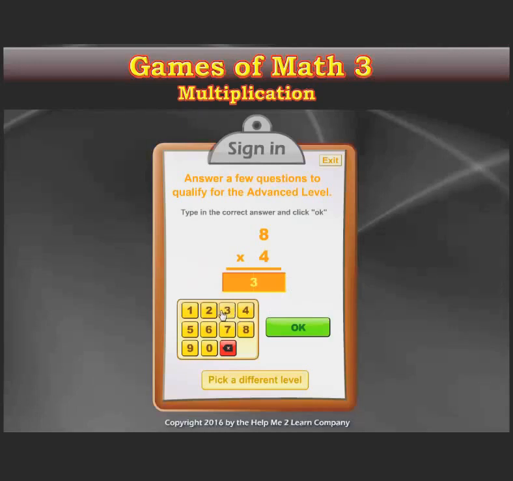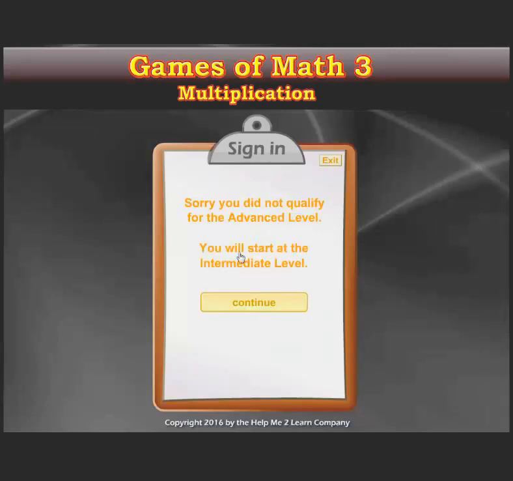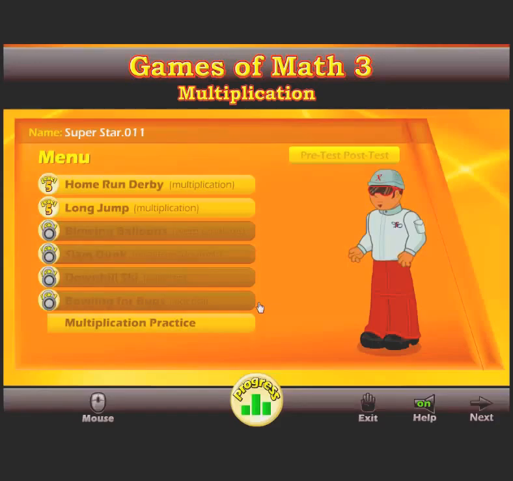problems here so we can enter the answer to the problem. And now let me make a mistake. And it says, sorry, you did not qualify for the advanced level. We're going to start you at the intermediate level.